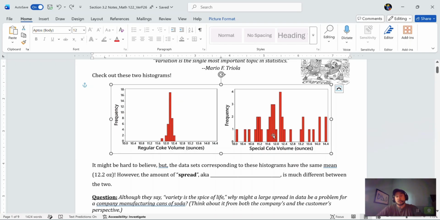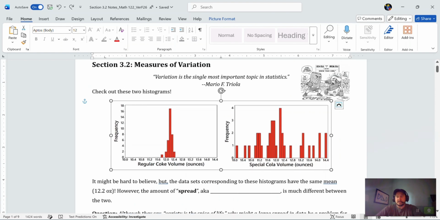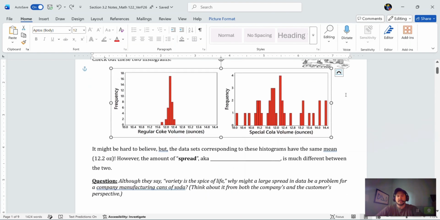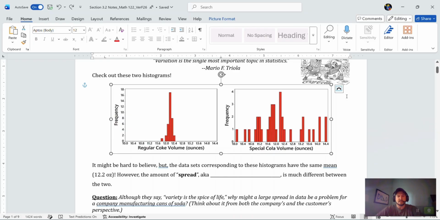And then Special Cola, all right, shout out to this meme right here. Special Cola is what we're basically comparing these measurements against. What's really interesting about these two data sets is that they actually have the same mean of 12.2 ounces. But as you can see, the histogram on the right looks a lot more chaotic than the histogram on the left. And so this is the idea of variation.